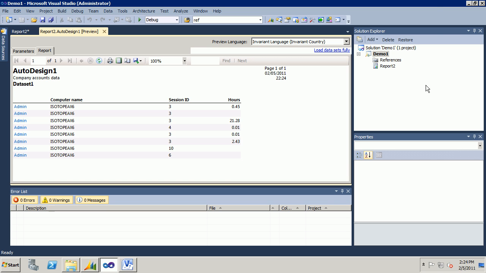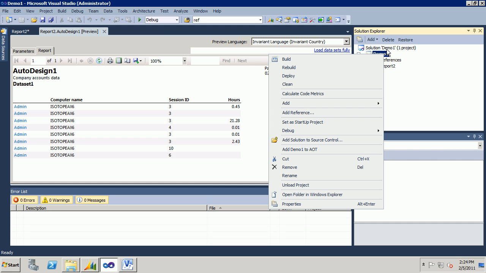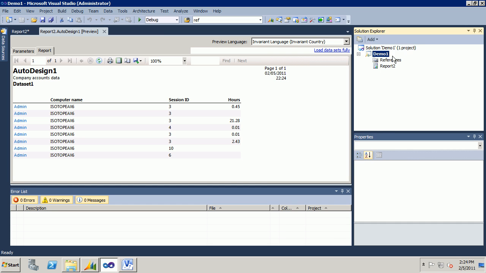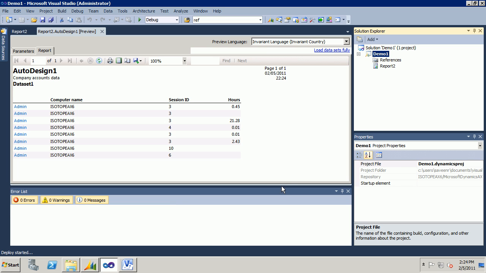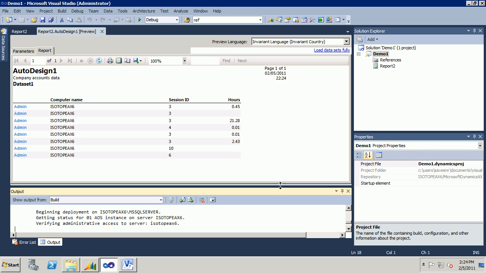Now one more thing is deployment. There are actually several ways of deploying reports in AX 2012. They're much better and more reliable and much faster than AX 2009. And you have a way of doing it within Visual Studio, and that is just by, you can right click on a project or the solution, either one, and you can click deploy. And watch what happens in this output window.